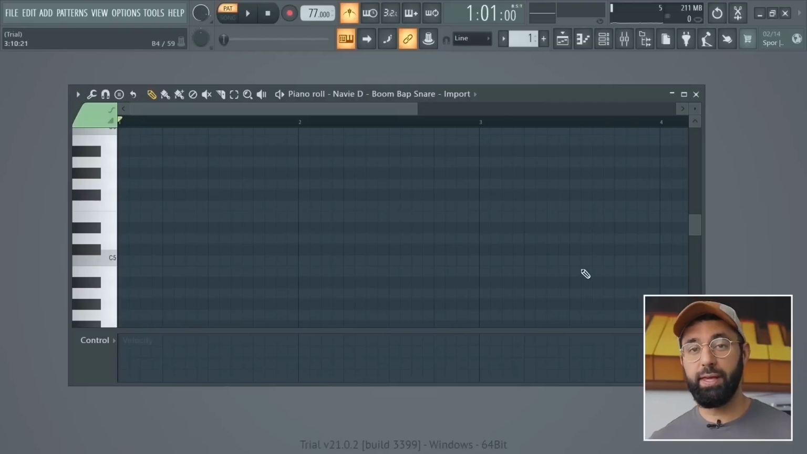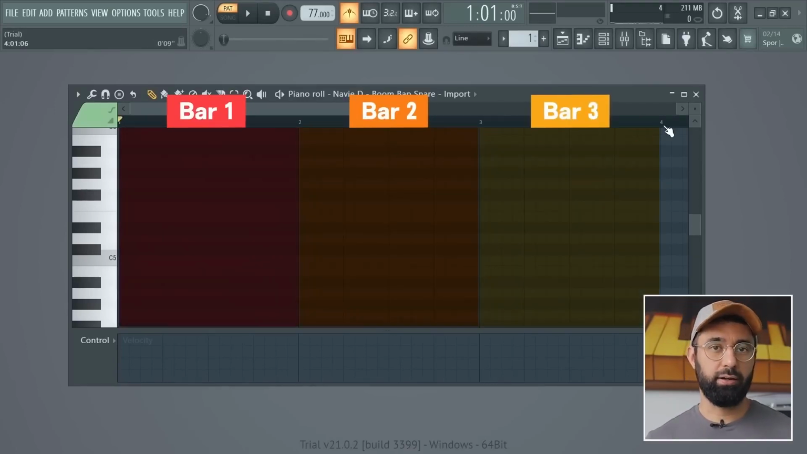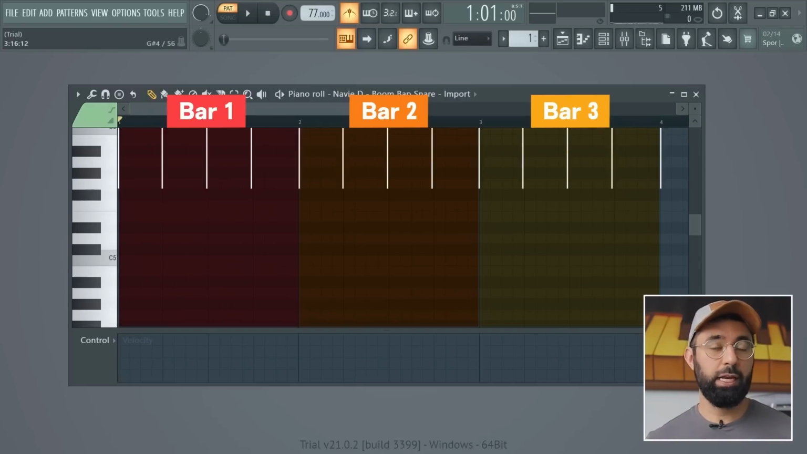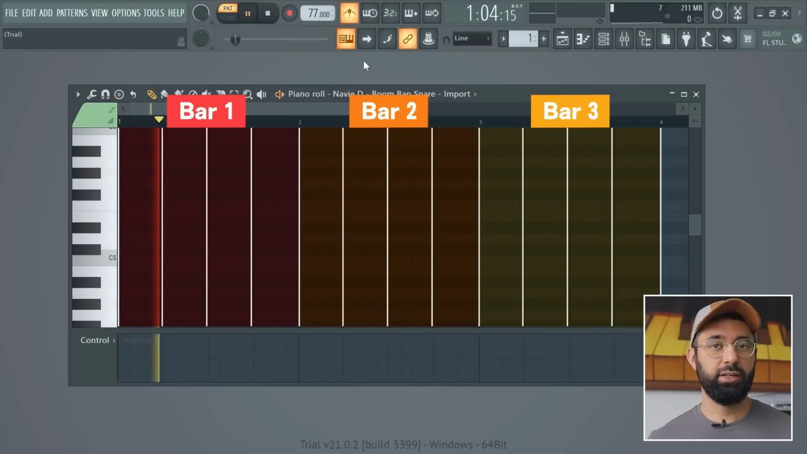Well, when you open up the piano roll, you can see that there are these numbers at the top here. Each of these numbers is called a bar. And each bar is made up of 4 beats. A little bit confusing, I know, but if you remember how the metronome counted, you can actually see this visually. The metronome ticks at every single beat. Now, why is this important?